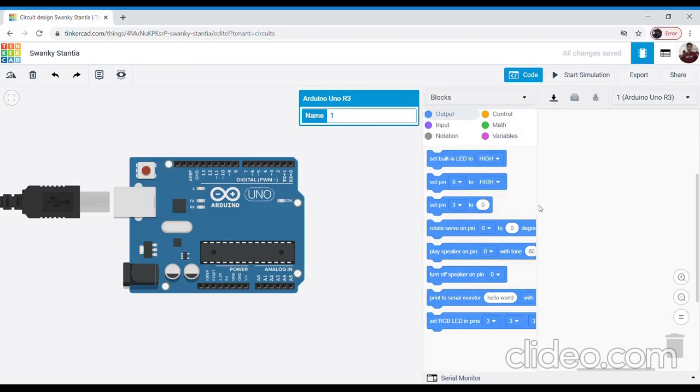So these are the different blocks available, and this internal LED is connected to pin number 13 of the Arduino. So that's a built-in LED. I'm going to take this block and keep it here. I want this LED to glow, so I'm going to keep it at high position. There are two things, high and low. If I keep it at high, then this LED will glow.